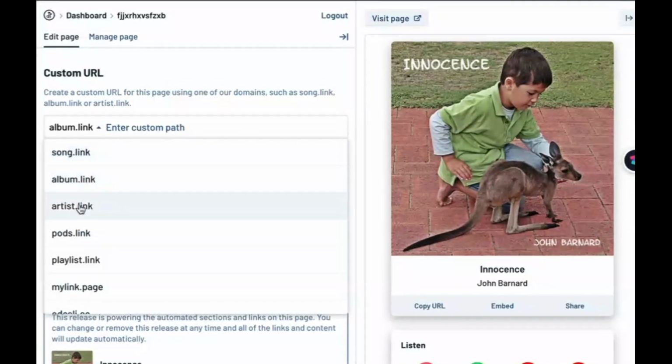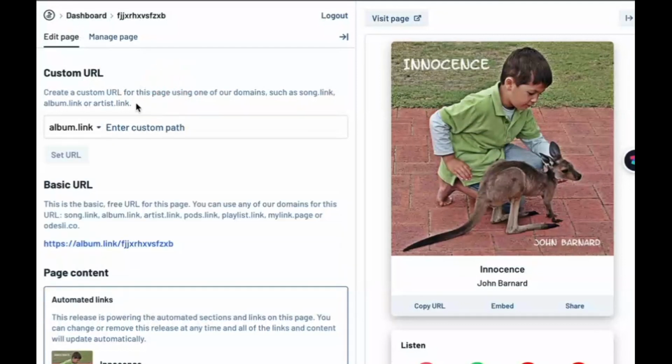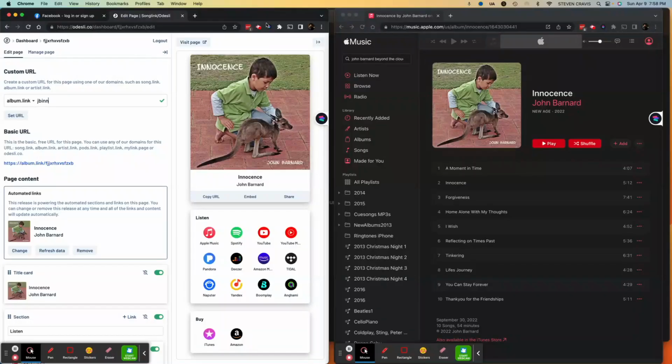And if you notice, they have things like playlist.link, which is interesting. I haven't tried that yet, so I don't even know if that's available here, but that's pretty cool. Okay, so for album.link, I am now going to type what I want it to be. I would like it to be JB, for the initials of this artist, is just how I'm choosing to make it. And I'm just going to see, has that been taken yet? No, it hasn't, because I got a check mark here.